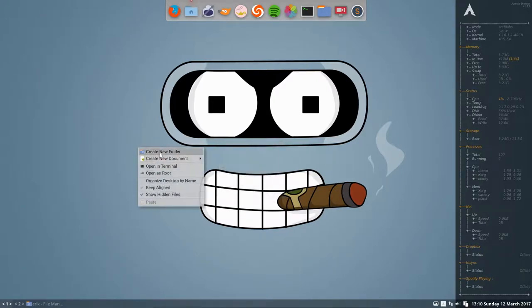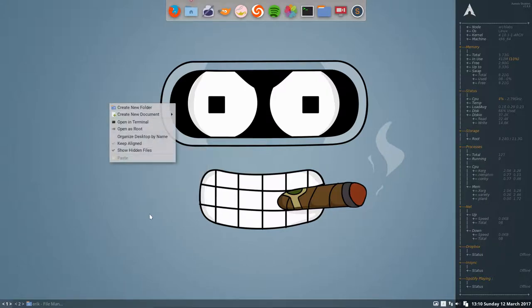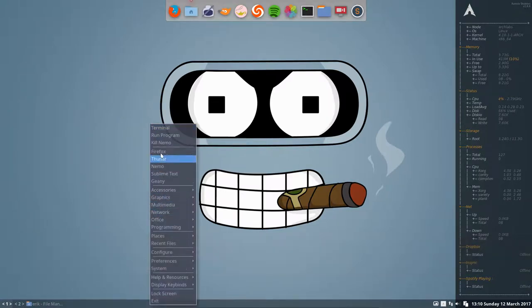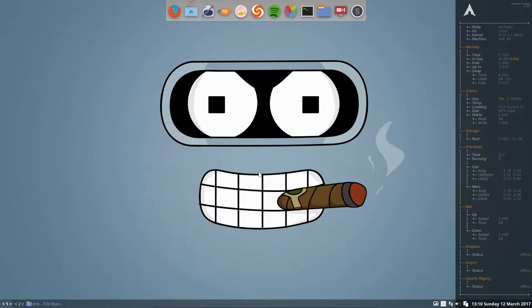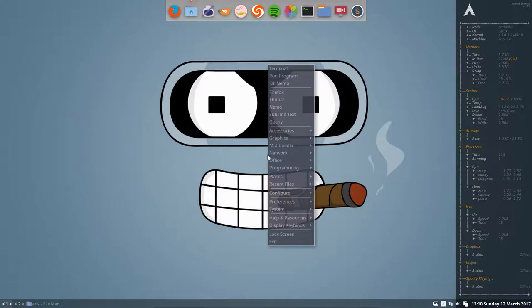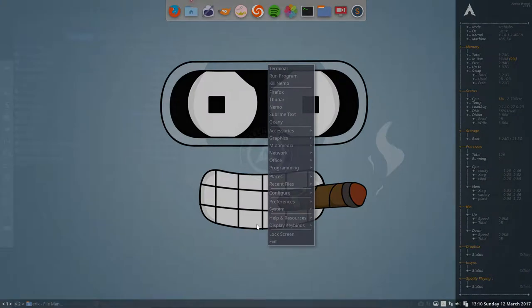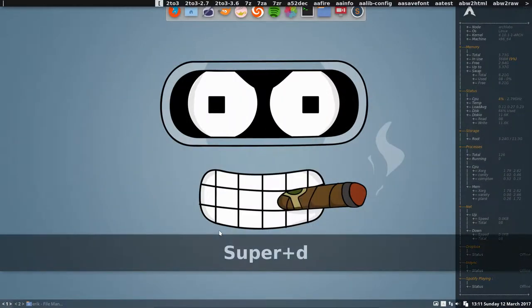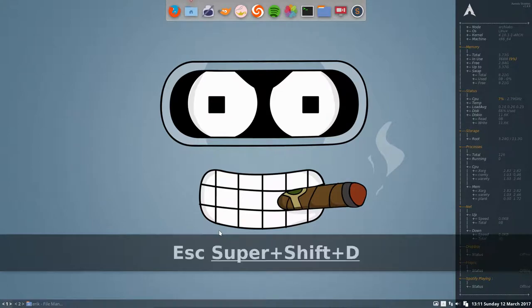As you can see, there is no possibility to get to my Openbox menu again. There was a trick: spacebar and super key. There it is again. There is the menu. Or Control Alt N, and Nemo is killed, and we have everything back. What else? We've already done the Windows D and the Windows Shift D for menus.